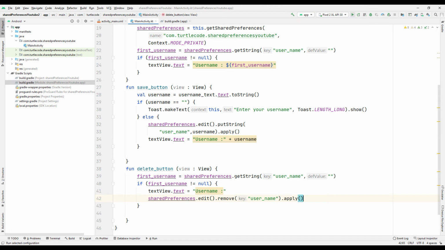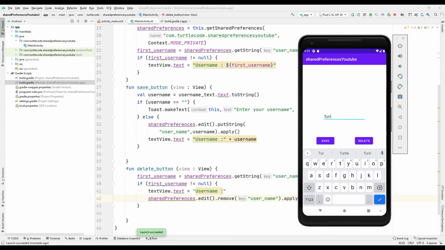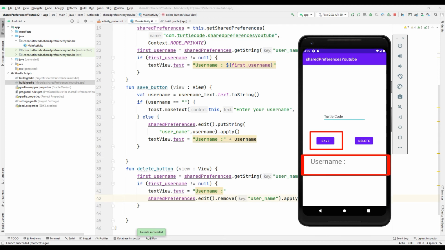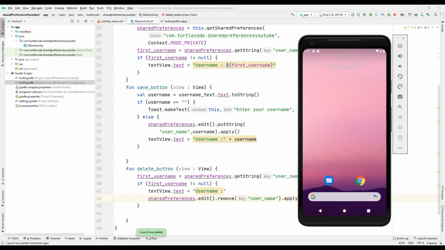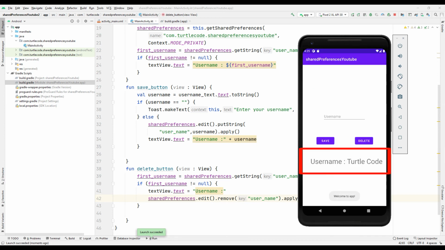Run the program and check. As you can see, when I pressed the save button without entering any data, it gave a toast message. Enter data and click the save button. Test the delete button. Save the data again. Let's close the app and open it again. As you can see, the text is not deleted because the data is saved even if the application is closed.